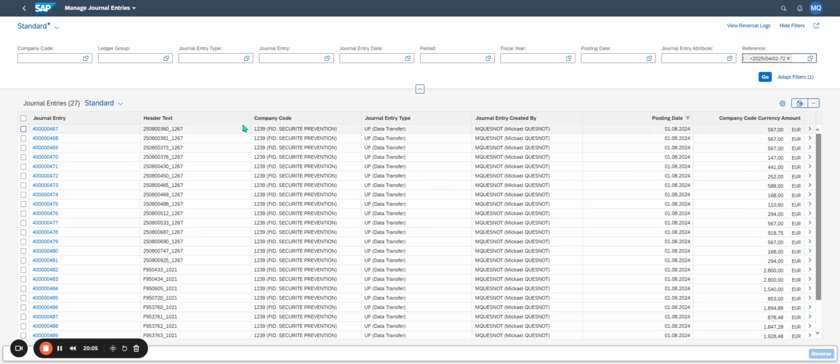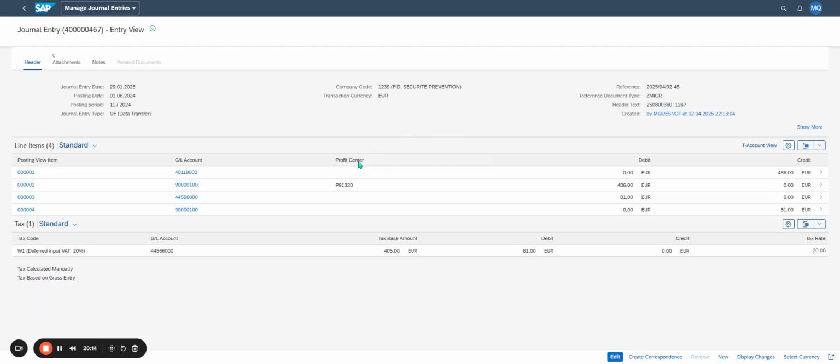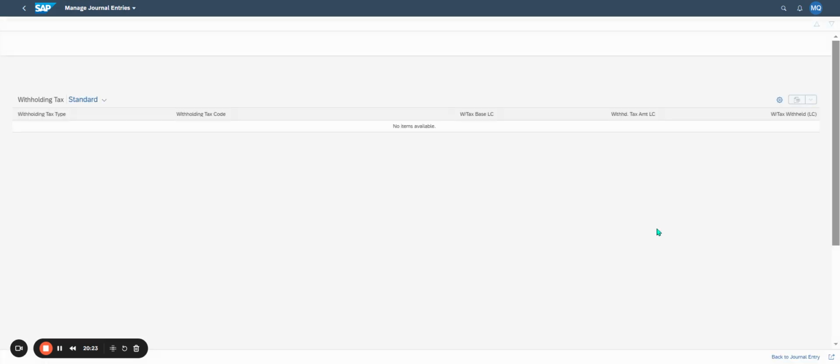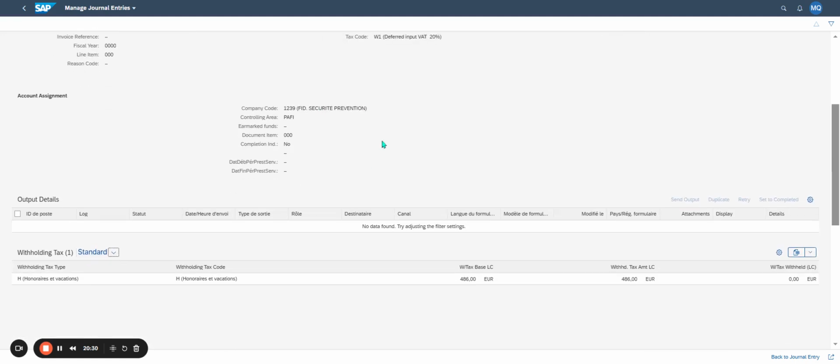And if I go to the detail of my document, I see that it was created by myself. If I go to the detail of the item, okay, I see the different information, including the withholding tax or taxes. So that's good.